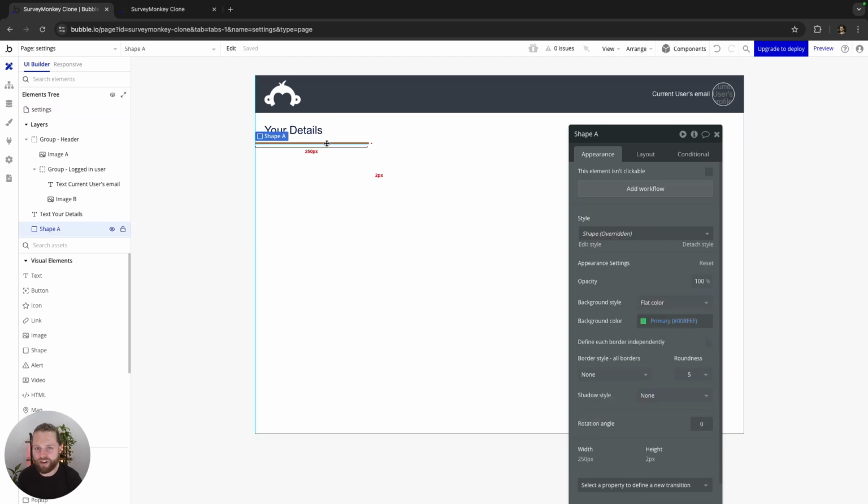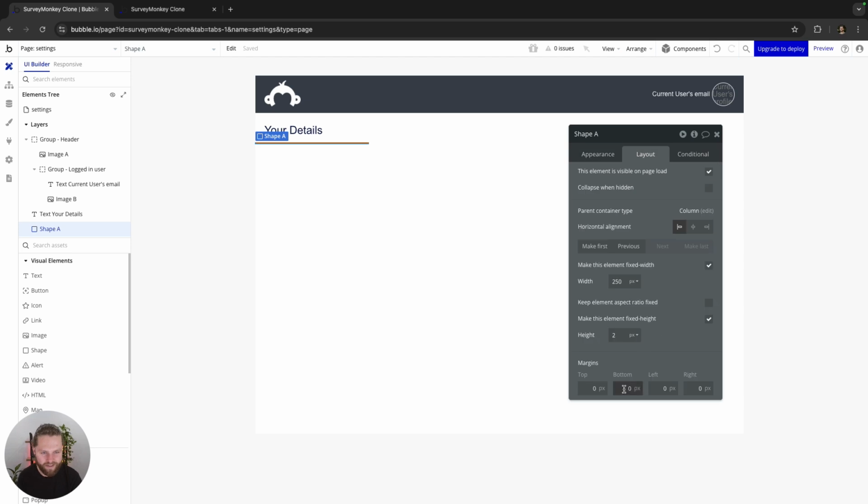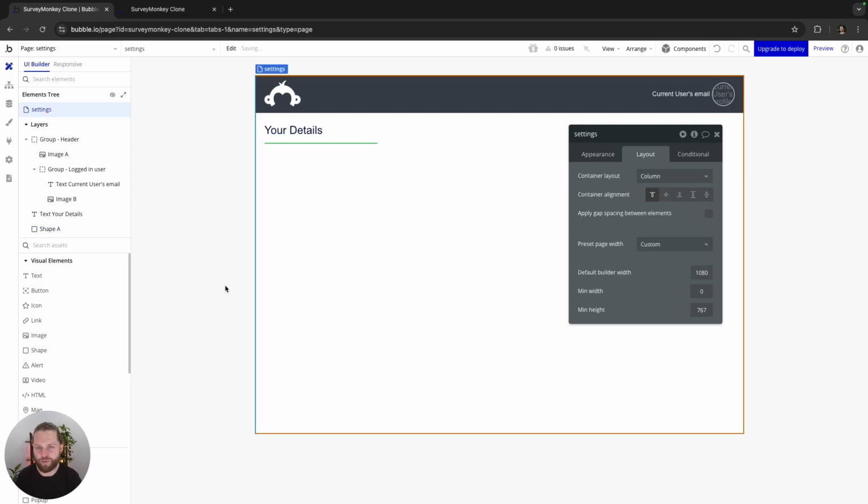Now I'm also just going to add some margin. Let's add 20 pixels to the left. Might as well add 20 to the right. Don't need to add any at the top. And let's add 20 to the bottom here as well. So here you can see just a nice bit of styling. We have our header and then a line.